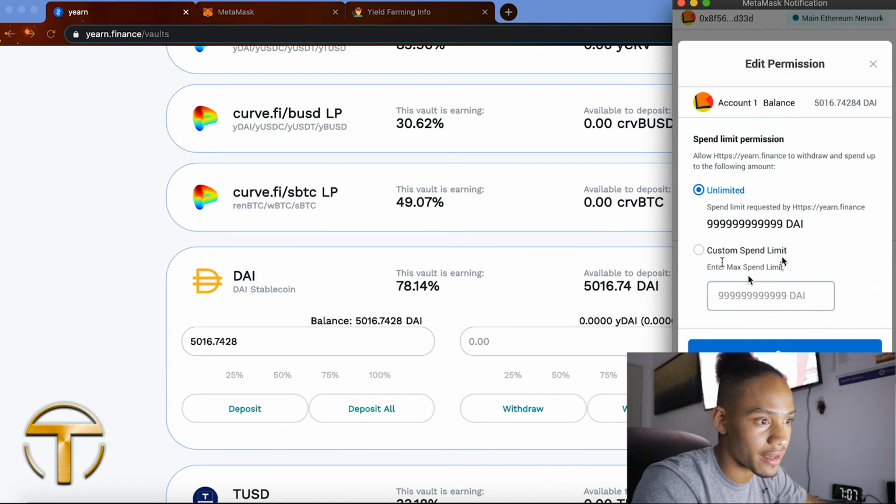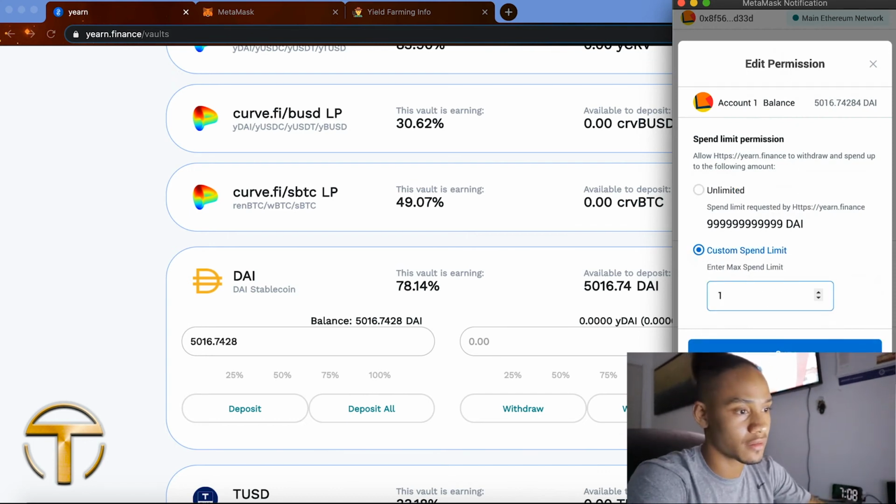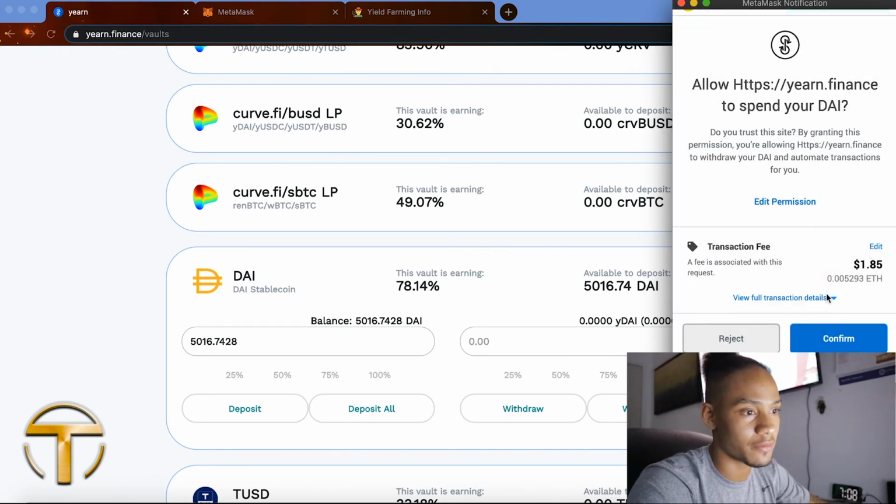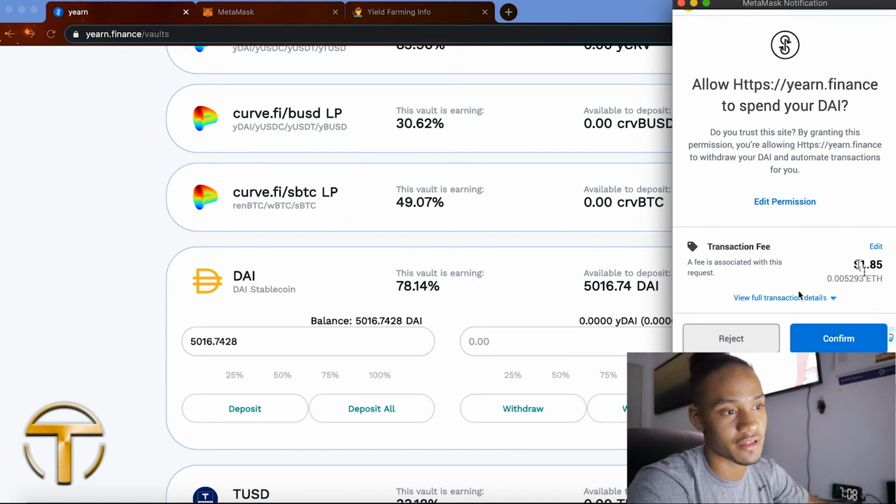I kind of want to edit that. We're going to do 1 million. 2, 3, 4, 5, 6. That's the max spend limit for this transaction, right? So we'll save that. And then the transaction fee is $1.85, right? So we're gonna confirm that.